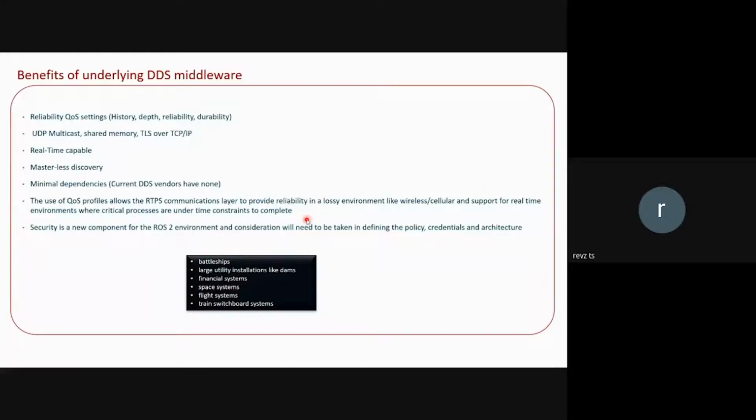Then security is also provided by ROS 2 because of the underlying DDS middleware. Thus ROS 2 came into the picture with the help of the DDS middleware. These are the areas where DDS was already used by industry, like battleships, financial systems, space, flight, etc.